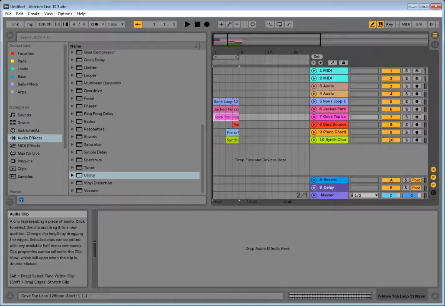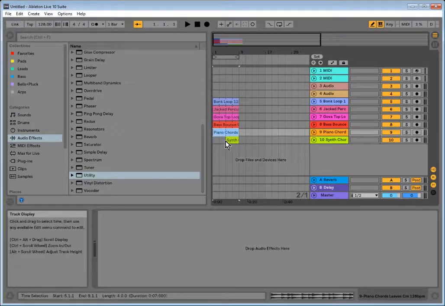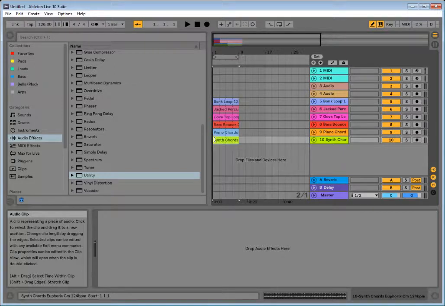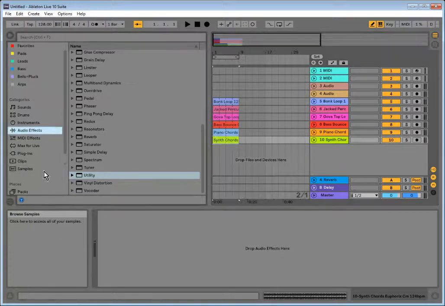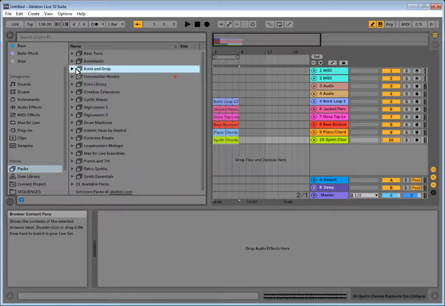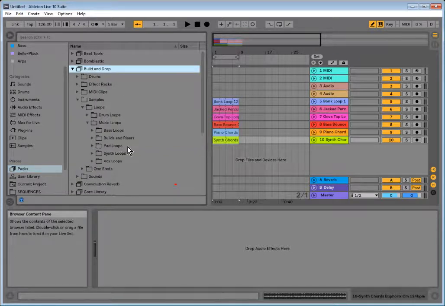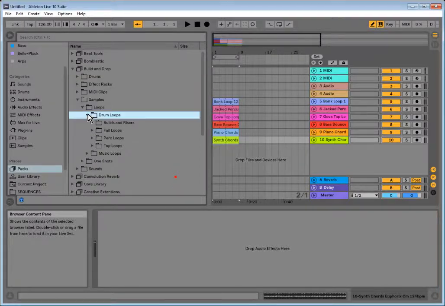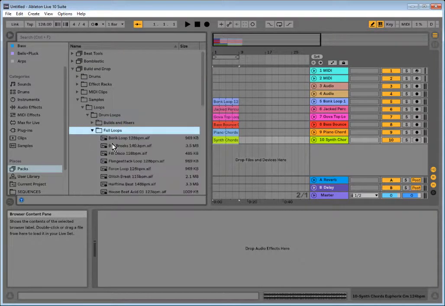All of these loops come with your Ableton Live 10 suite. If you have the Ableton Live 10 suite, you will have all of these loops, and you can find them if you go to packs and you've downloaded the Build and Drop pack. The Build and Drop pack contains a whole lot of EDM kind of loops. So for example, under samples, under loops, I found this particular drum loop under full loops. It's literally the first loop.